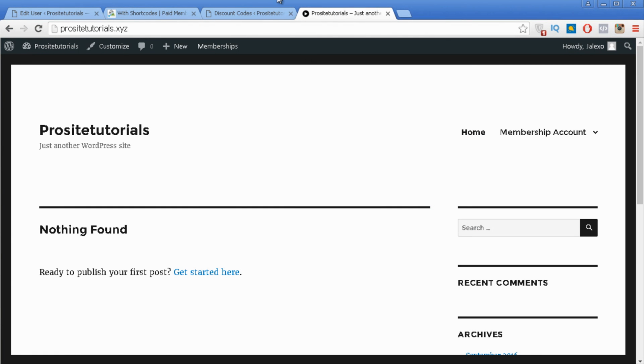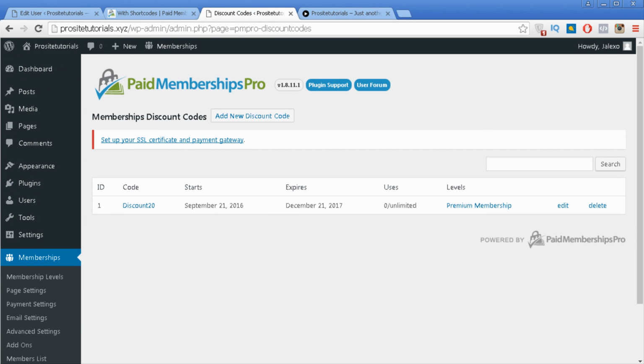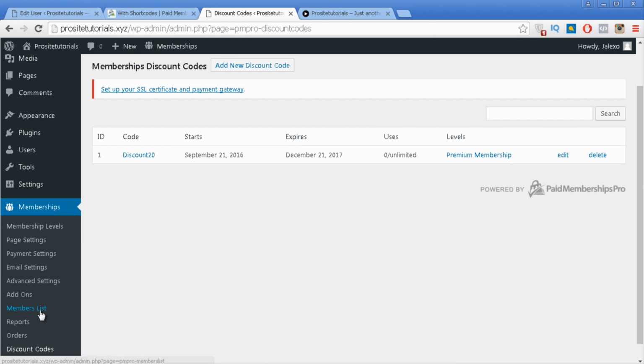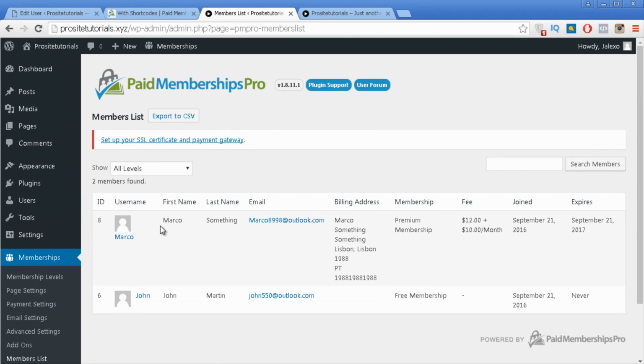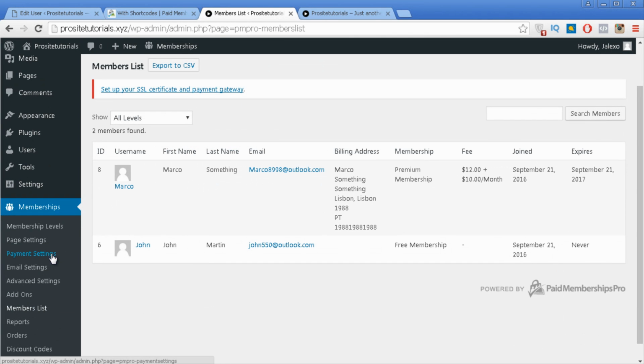So let's go to the dashboard area. And in this case, I'm in the discount page. But you can see that once I go to the members list, now I have a new member, which is Marco. And also you have some extra information such as the billing address, membership, and so on. All of this nice information over here.